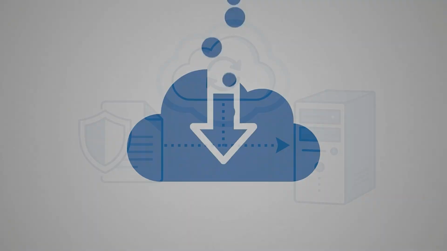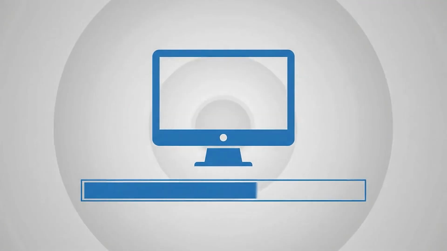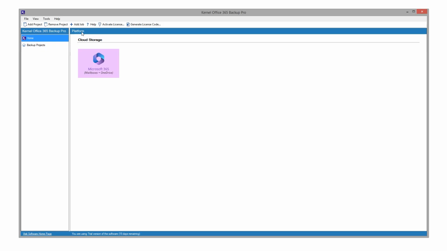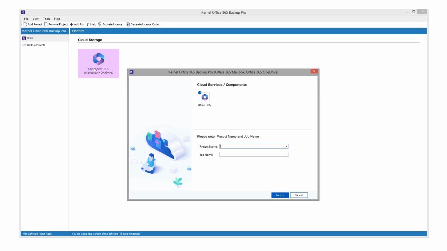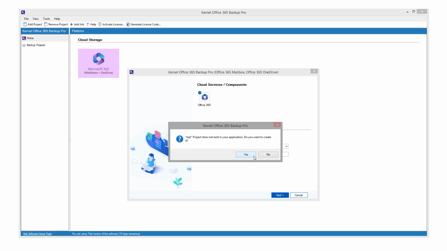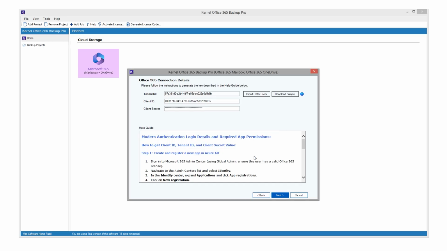Make sure you have downloaded the tool from the official website and launch it on your system. Click on the Add Job button or click Microsoft 365 Mailboxes plus OneDrive to begin the process. Enter a project name followed by a job name and click Next. Click Yes on the pop-up to confirm creating it and proceed.